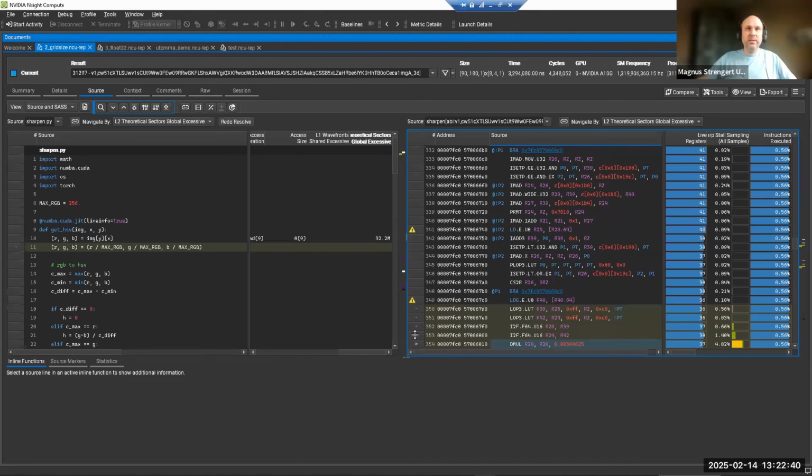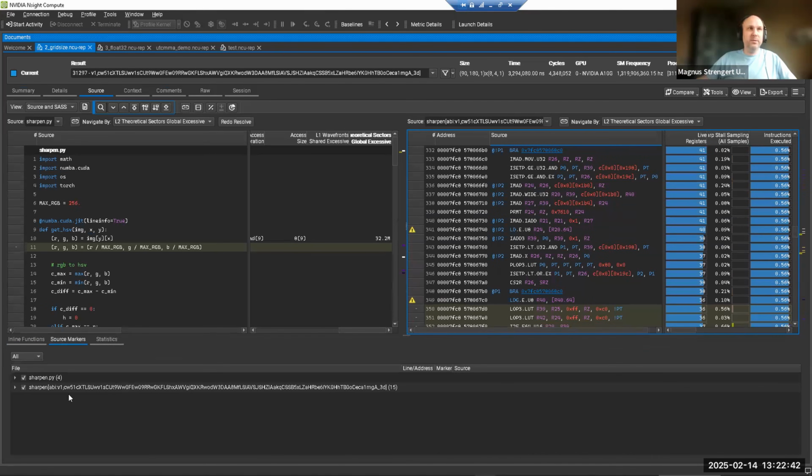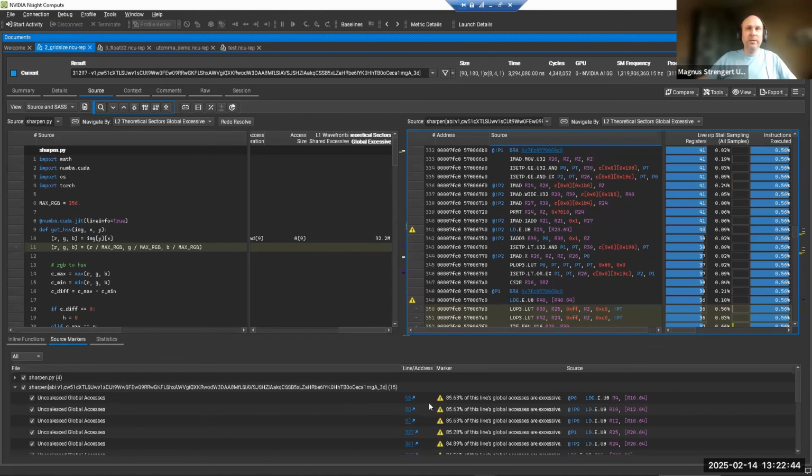There's also a source annotation table down here, or source marker table, that you can open, where you can see, like, hey, these are expert system rules like we saw on the details page, but this time applied to your source code. And these would say like, hey, these accesses are actually not perfect. They are not perfectly coalesced like we had in our vector add before.